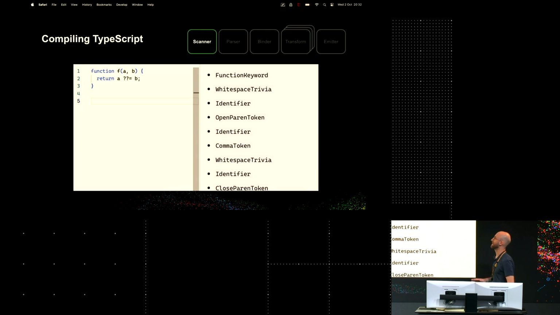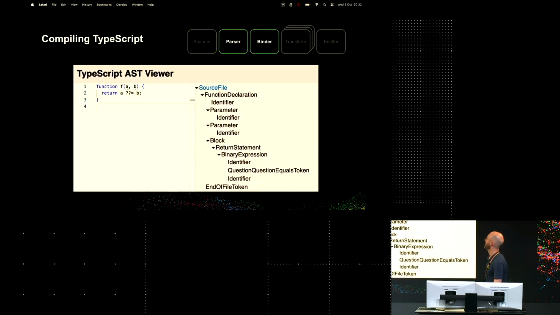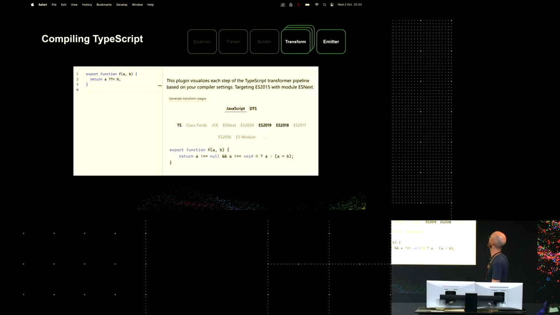If you ever want to see some of these things, online playgrounds these days are so good. So Auto added a bunch of plugins to the TypeScript playground. There's a plugin that lets you see the rough output of the scanner. There's the TypeScript AST viewer that shows you the syntax tree and some of the binding information. Going back to the TypeScript playground, there's another plugin from Auto that lets you see all the transforms your code goes through.